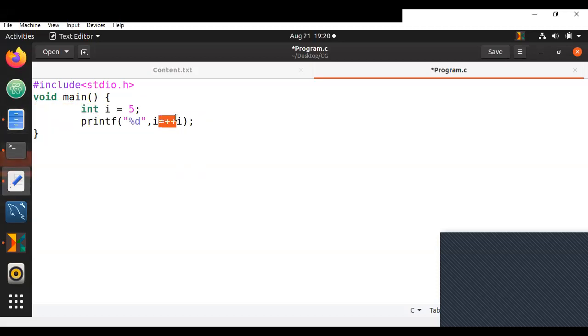Think about this. What is within here? I equals plus plus I. Look at the right side. Plus plus I.